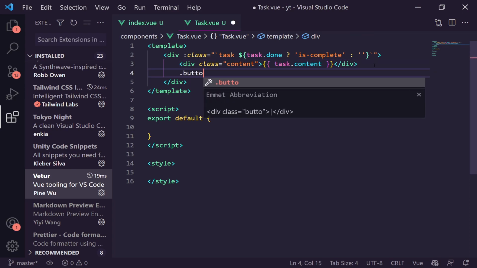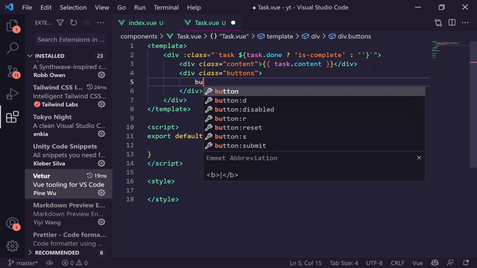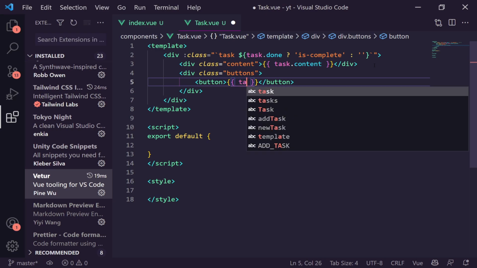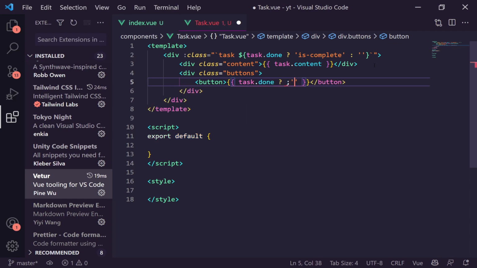And then we can have some buttons, and we can say button, and this one can be, we're going to say task.done, and we're going to say if task.done is true, that means we've already selected it as done, so we're going to say undo. And then if it's not true, then we're going to say done or complete, whatever you want to write there. And there you go, that's now going to set the name.